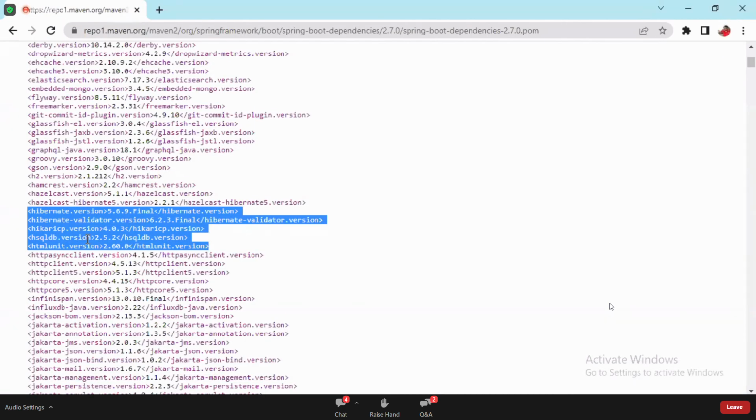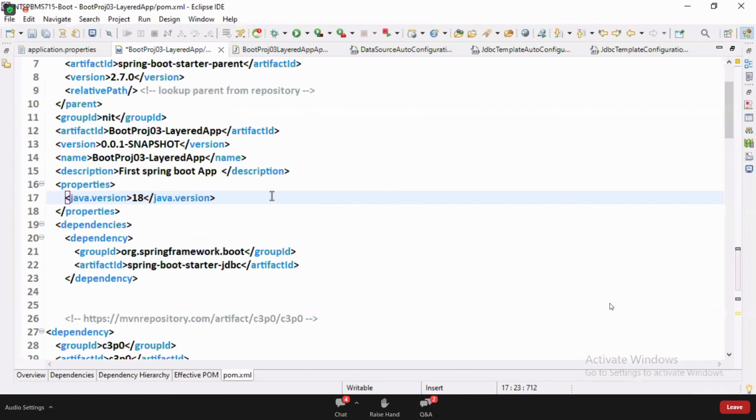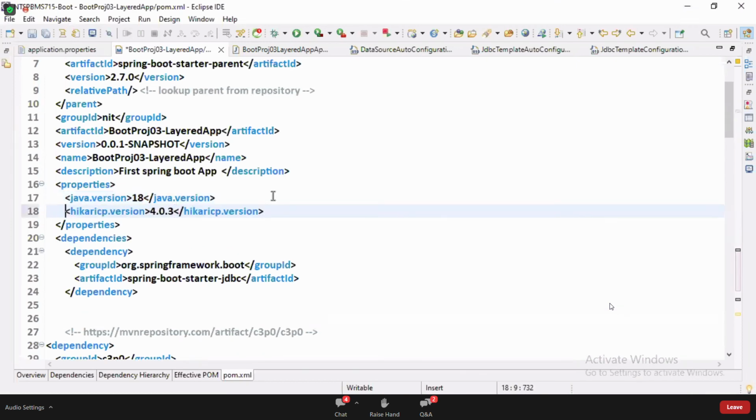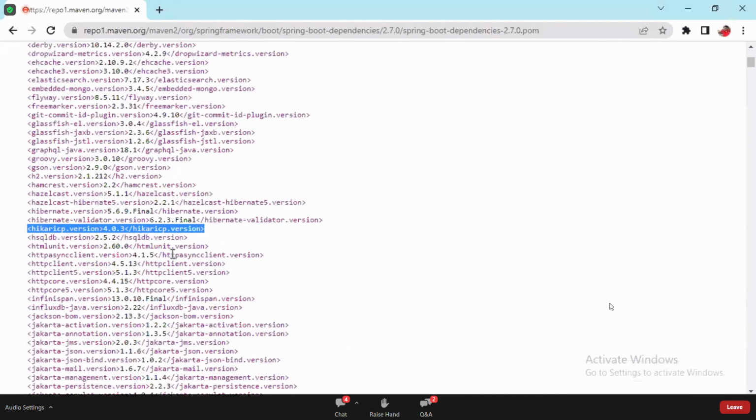What is the default Hikari CP version, guys? 4.0.3. No, I don't want to work with 4.0.3. Okay, I want to use 4.0.1. 4.0.1. What is the default JUnit version?